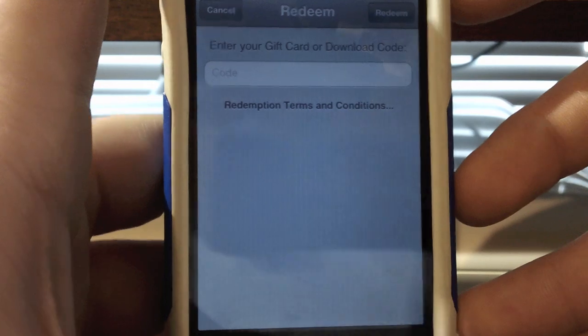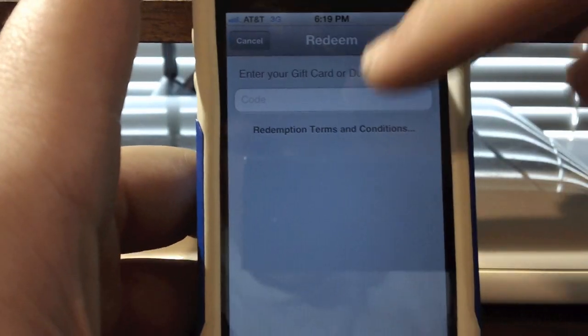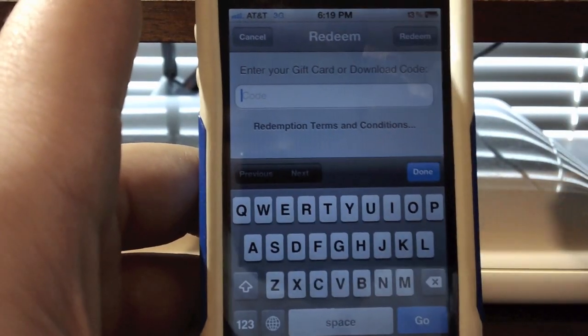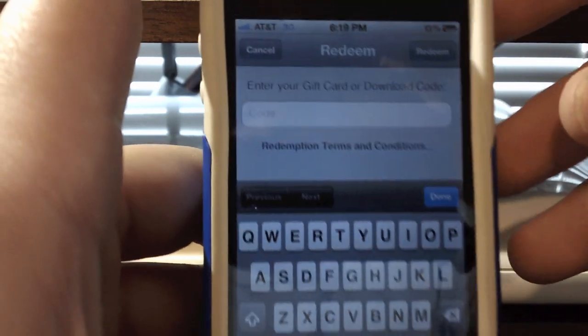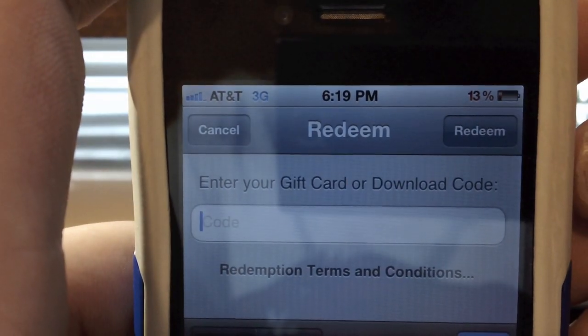Okay, then after it's loaded, you're going to want to click on this box right here, Code, and enter your code. Then after you enter your code, you're going to want to click Redeem up there at the top. And that's how you do it.